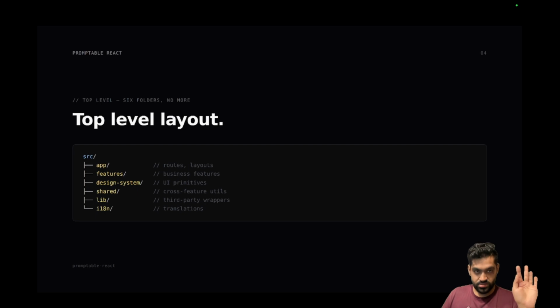Then you have features. Features we'll talk about in a minute. How do we define features? We talked about features in the previous video as well. We'll go deep down into the folder structure. Then you have design system. Then you have a shared, which is cross feature utilities. Then you have library, which is third party wrappers. Any third party wrappers live here. And then you have I18N. I'll go even further. If you have a third party state management library like Redux or anything, you can use a seventh folder for adding reducers, but that can also come from features. But yeah, you can keep reducers here very well, right?